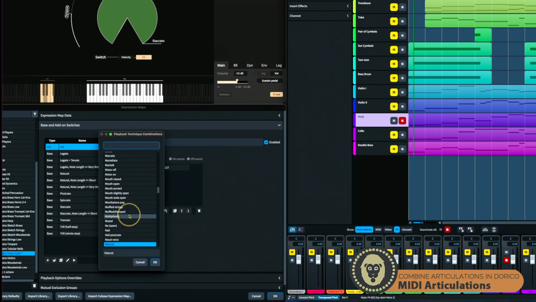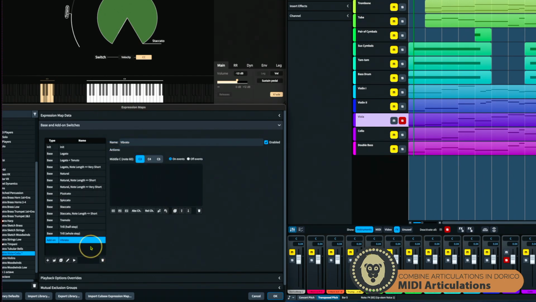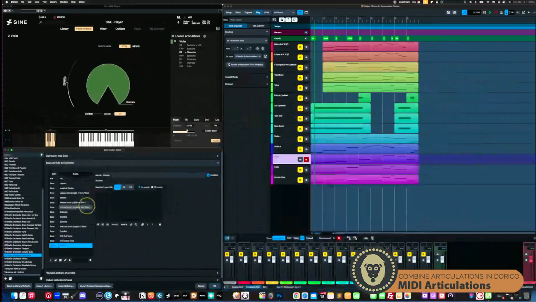So I'm going to go ahead, type in vibrato. I'm going to hit OK. And now I get that here. Now in my instrument, what does that mean?